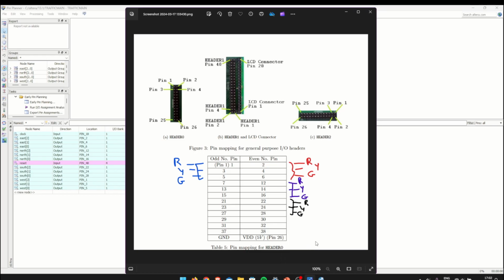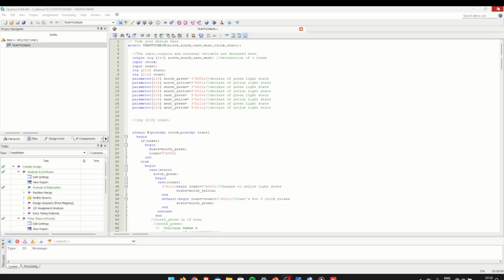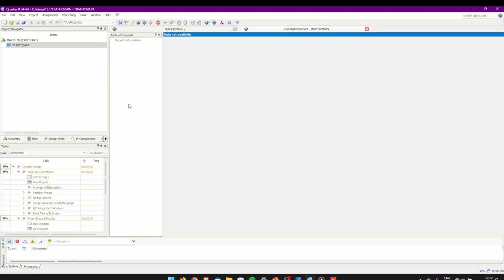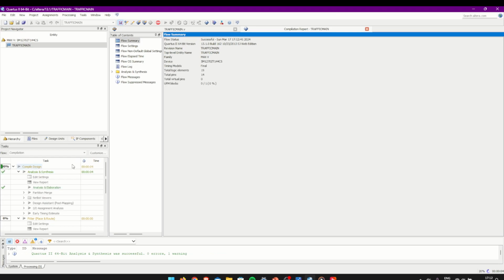After assigning the pins, let us compile the code and create an SVF file. Close this window, then go to processing, start compilation. Our compilation takes place. As we can see, there are 0 errors in the code. That means our code is successfully compiled.